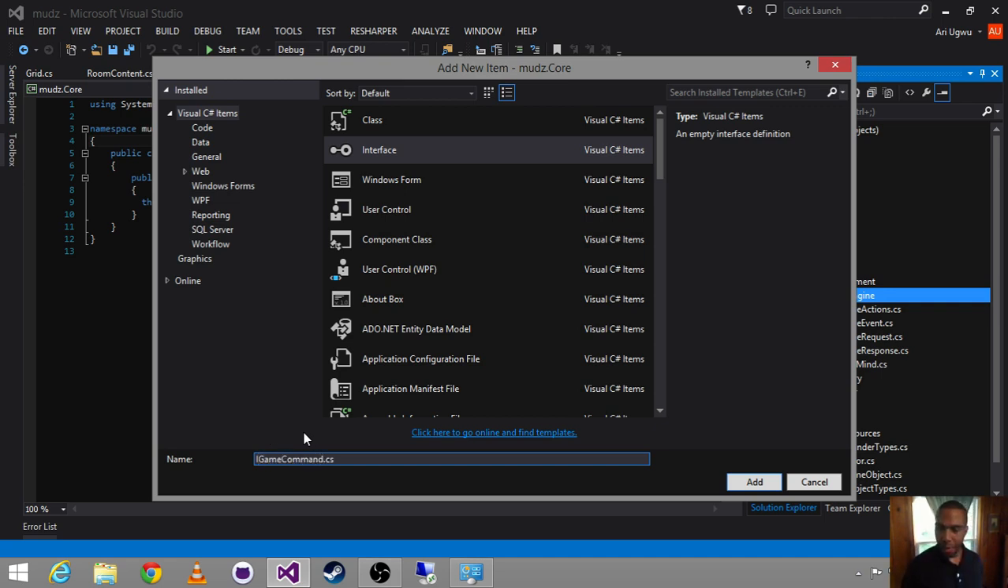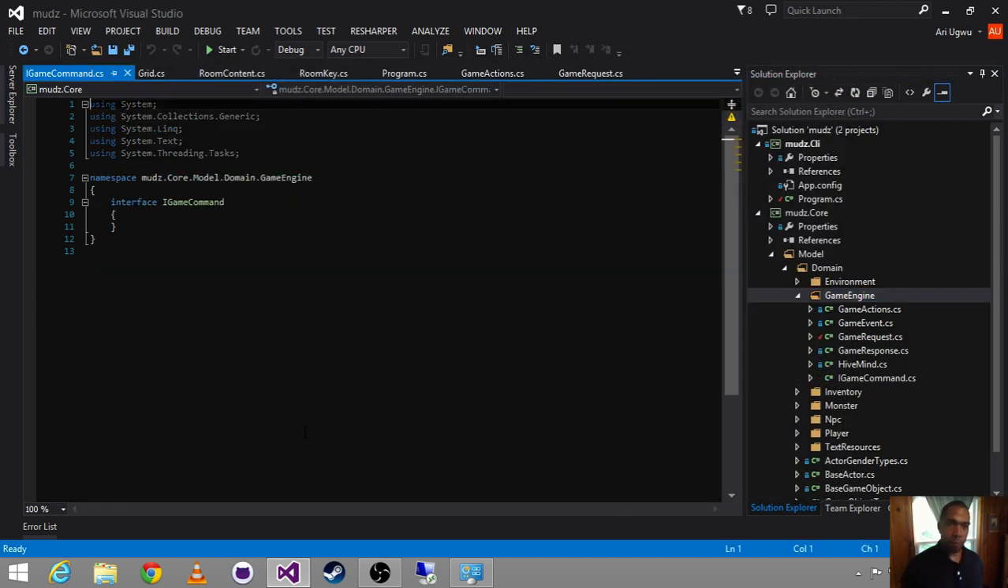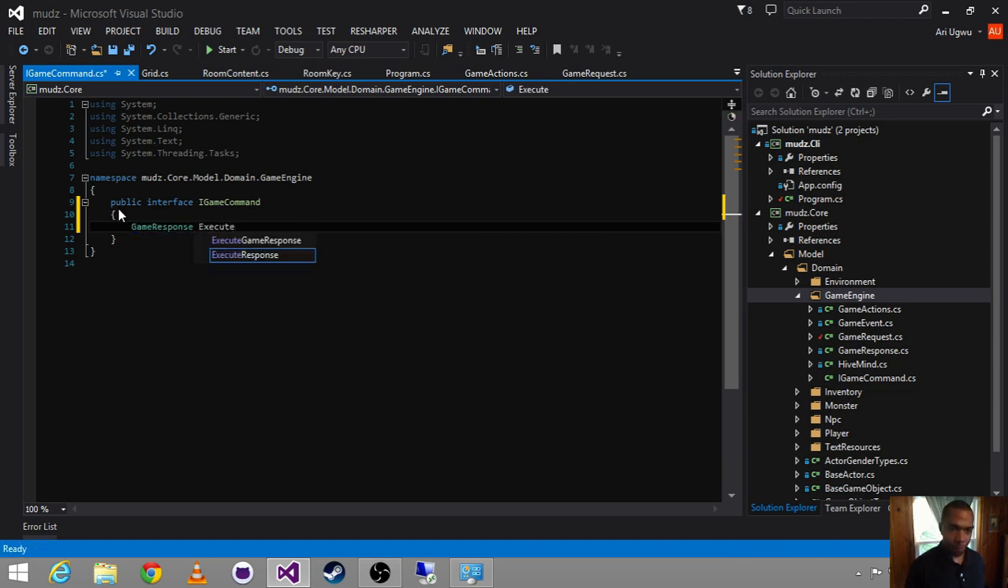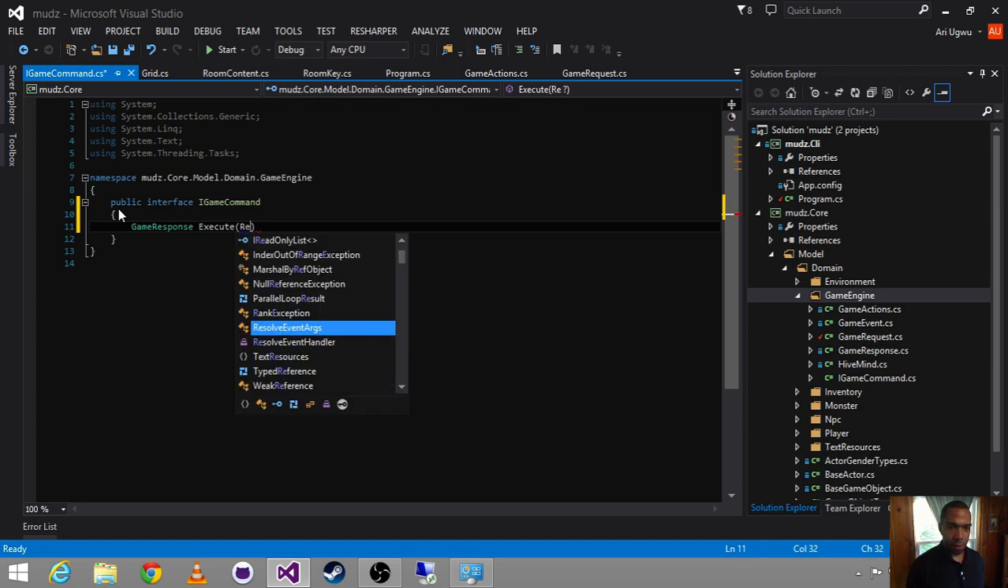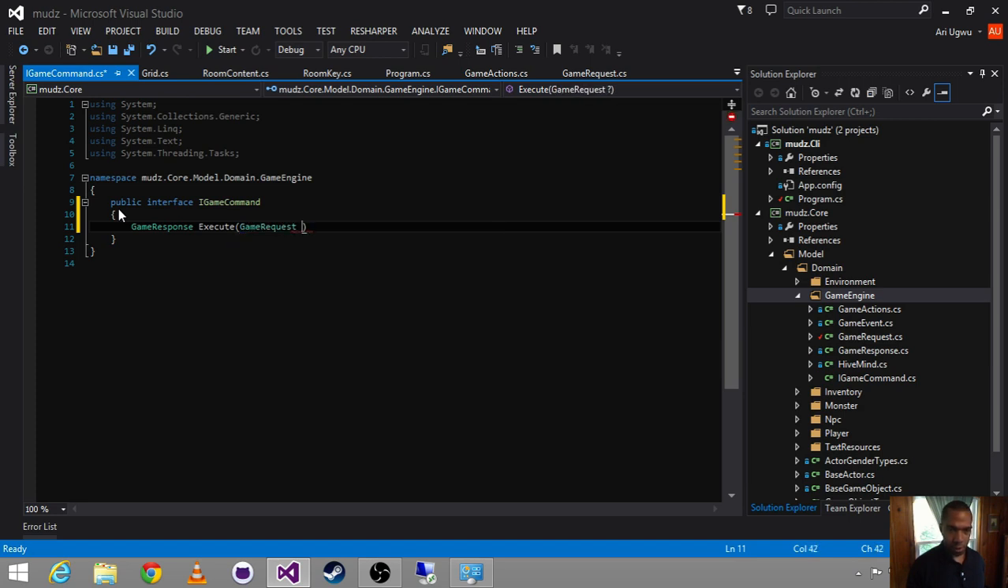Let's call that IGameCommand. Make that a public interface. And all we care that it returns back is a response. And we want it to be called Execute. And we want to take in a request.